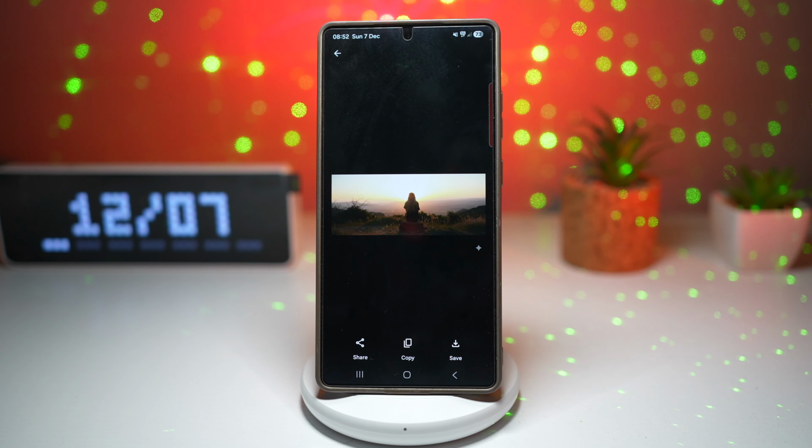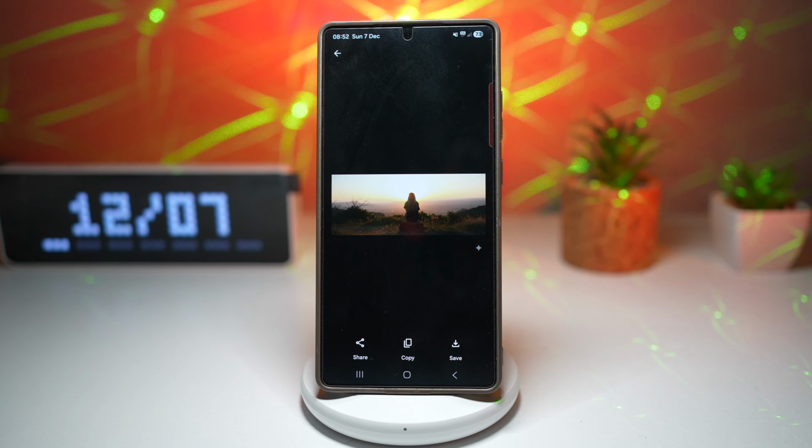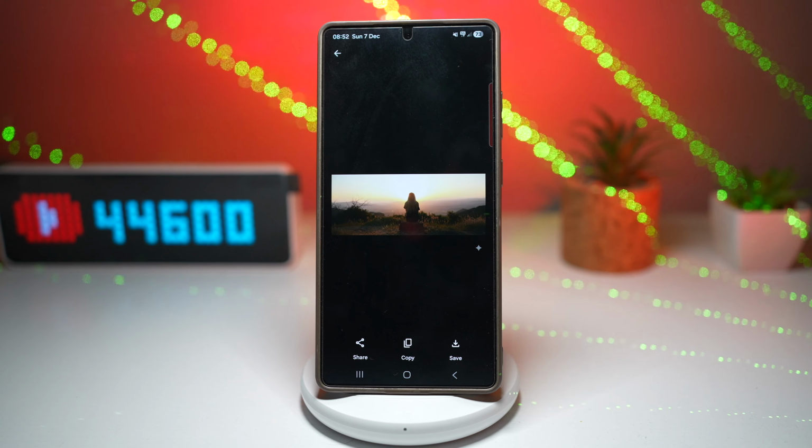So there you go guys, that is how to change the aspect ratio of an image using Nano Banana on your Samsung Galaxy device.